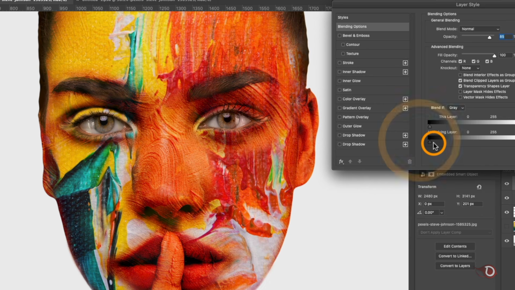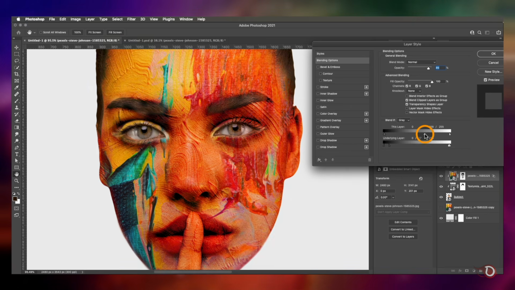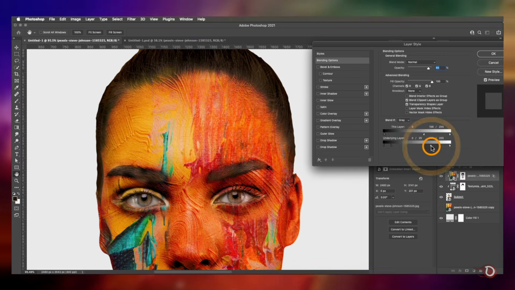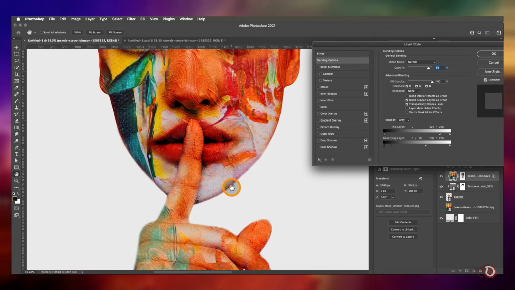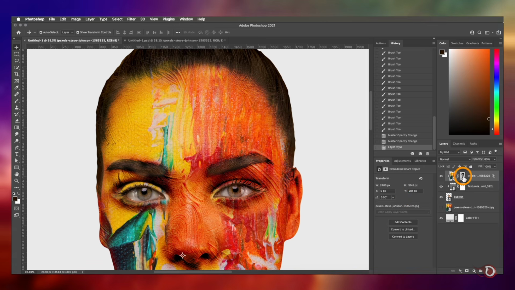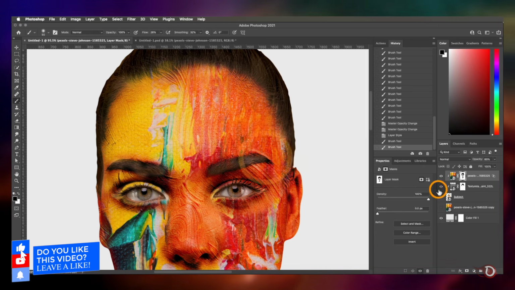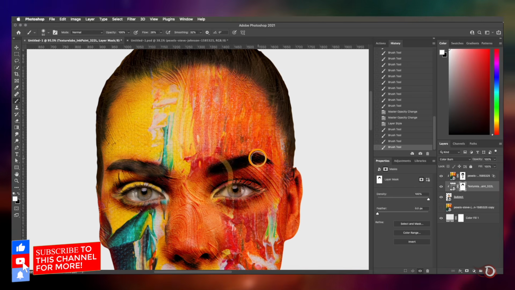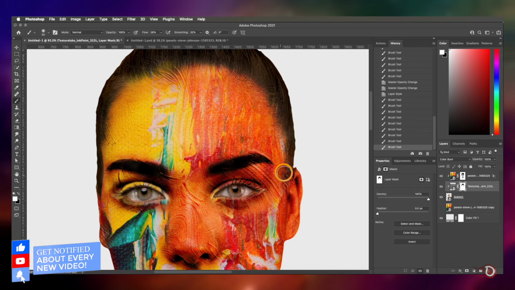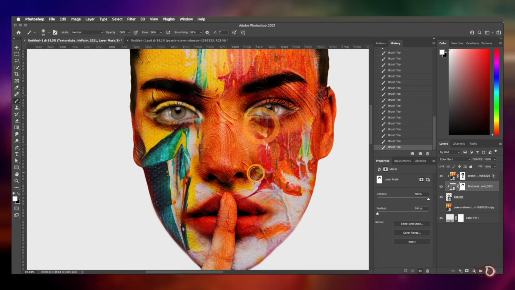We can also split these sliders by pressing the Alt or Option key and clicking on them, and when we slide one part, the transition of the blend is smoother. When you are done, hit OK. Let's refine it a little bit more. I think now it's looking like the face is being painted. What do you think?